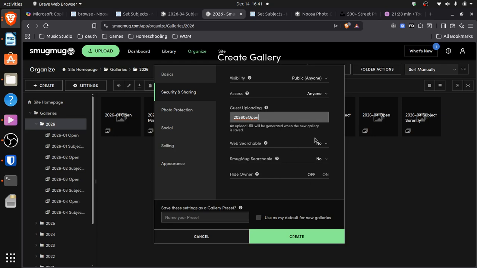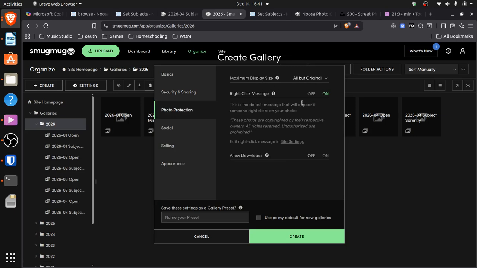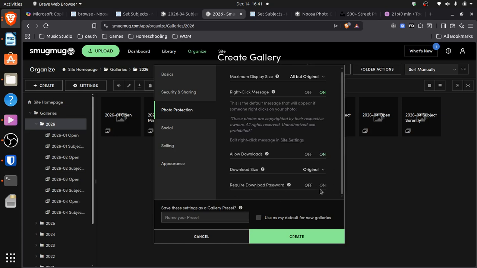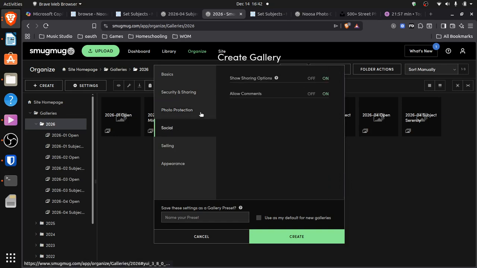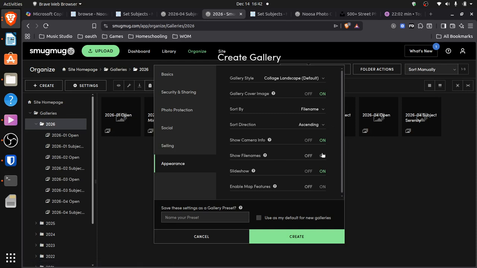Alright, so I'll just leave these in their default setting. Come down to the next tab, photo protection. Just leave that. But we want to allow downloads, because I saw that was what the setting was like in 2025 folders. And they also had a required download password. And this is where you can put in a password. I put MPC 2026 so that anyone who wants to download a photo has to enter the password. Alright, and that's about it. Sharing on, allow comments on, selling off, appearance. We just leave it all on the defaults here. Okay. There we go. So we click create.